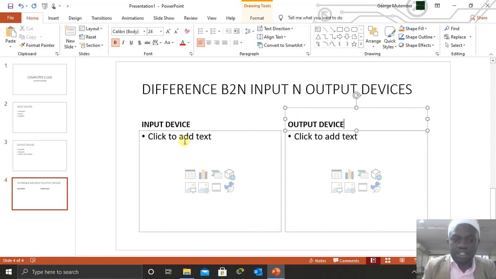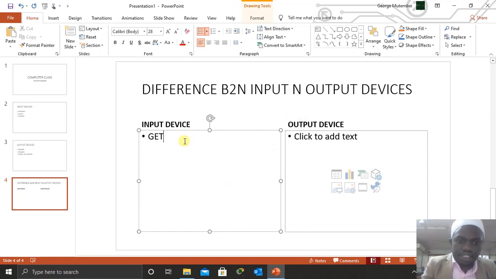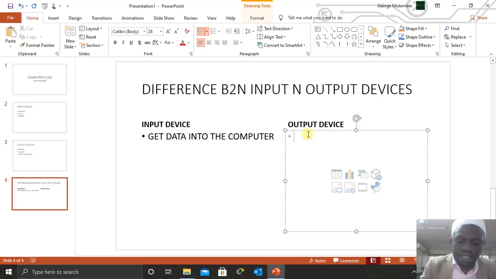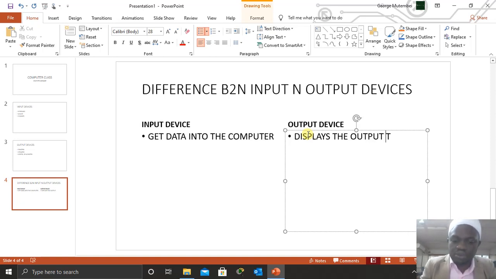Then after typing that, down here I can write, for example, input devices gets data into the computer. Then this one you can say displays the output to the user. That is a comparison.